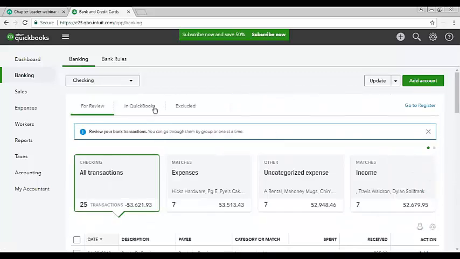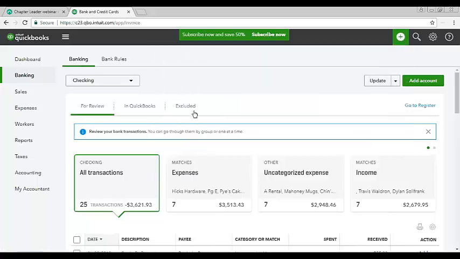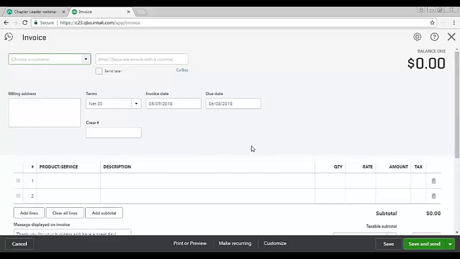Now, to create AR invoices, the following procedures apply to cash receipts using the two-step accounts receivable method of creating the invoice and receiving payment on an invoice. On the top right, click the menu and then select Invoice. So you're going to go to the plus sign and select Invoice under Customers. And this is your blank invoice screen.